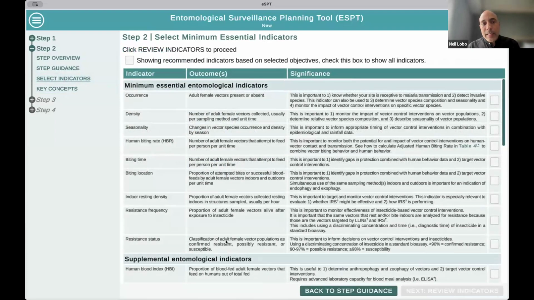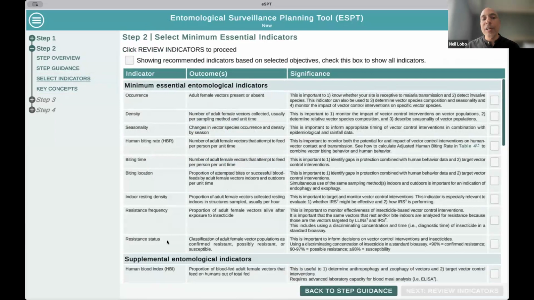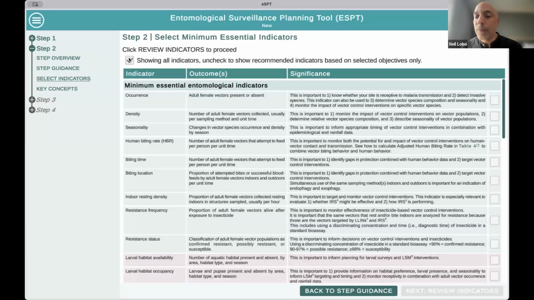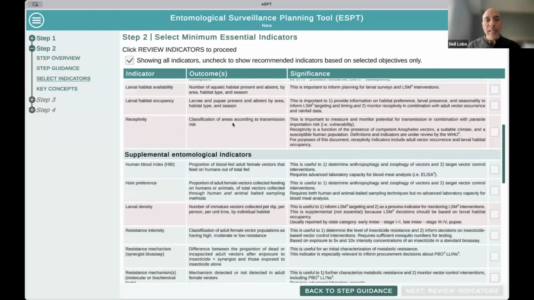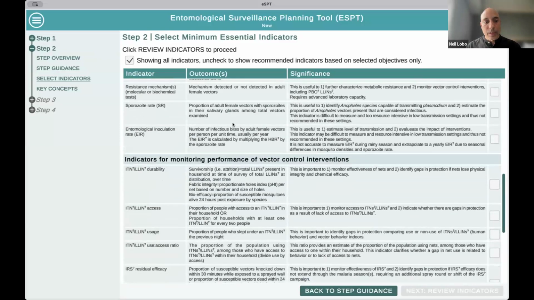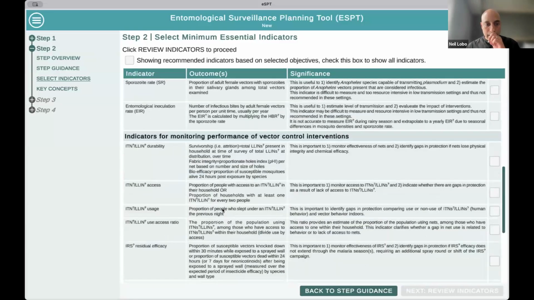Now, these indicators, as it says here, are already down selected based on the objectives. If you click on this, it'll show you all indicators. Please note the larval habitat availability and occupancy were not there. So these are suggested indicators based on your selection of objectives. I would always click on this to see if the selection was right, because as I said, we could be wrong, right? And here are all the indicators that you could possibly collect. The reddish pinkish ones were not down selected. If you click on that, there'll be fewer indicators.